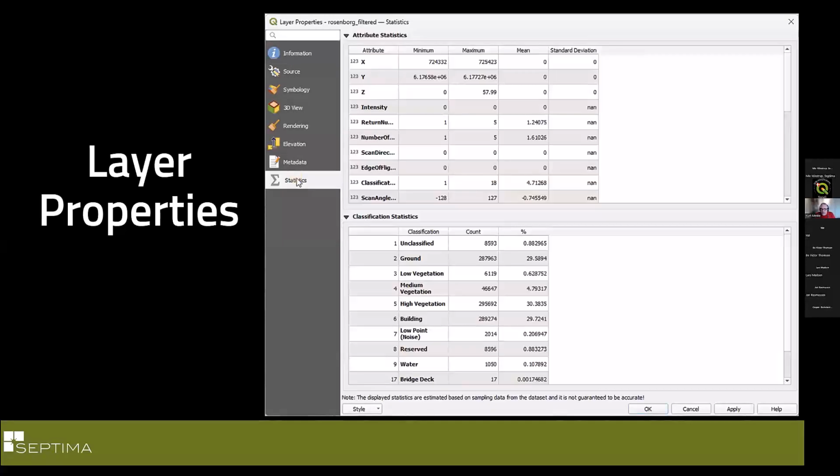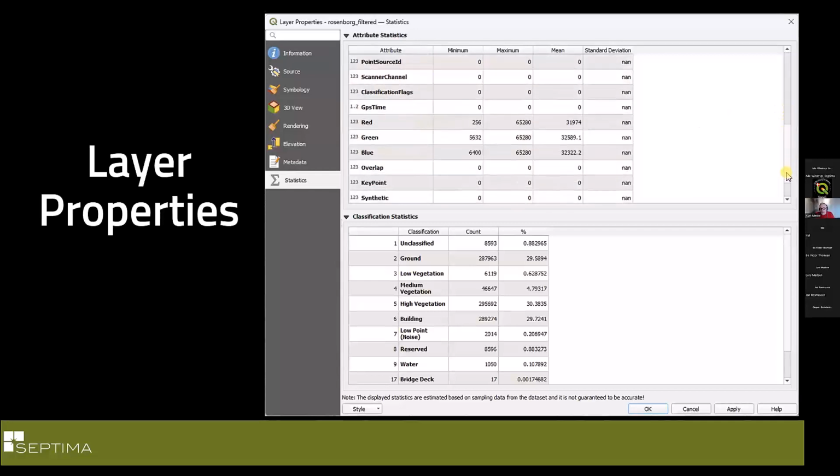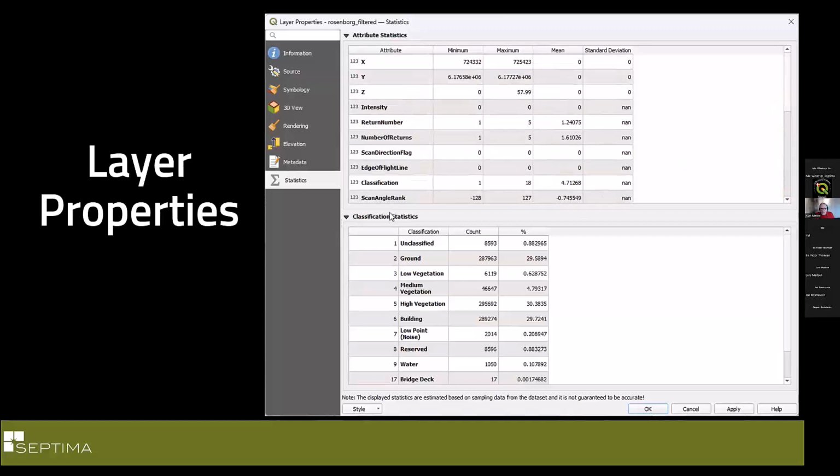And there's then a statistics tab, and you can use this to get more information about your data set. For all the numeric fields, it will give you the minimum, mean, max and standard deviation values. So you can understand the data a little bit better. And then down below, the classification statistics. So you'll see the number of points in each category, and then the overall percentage that each category is in the data set.